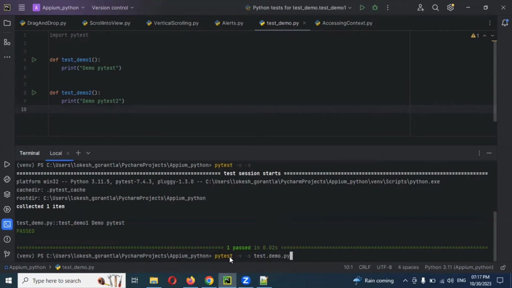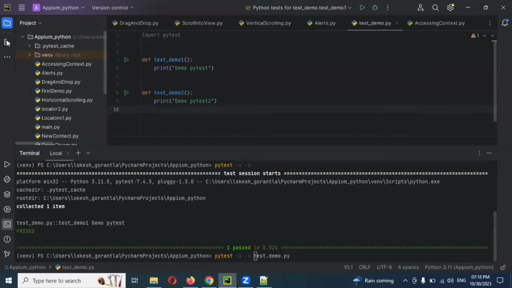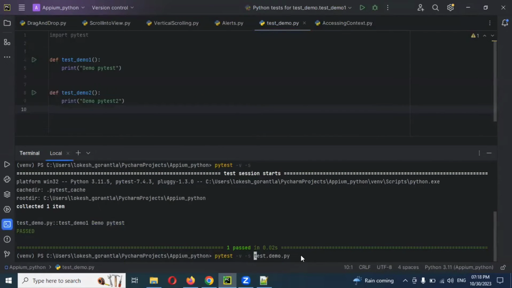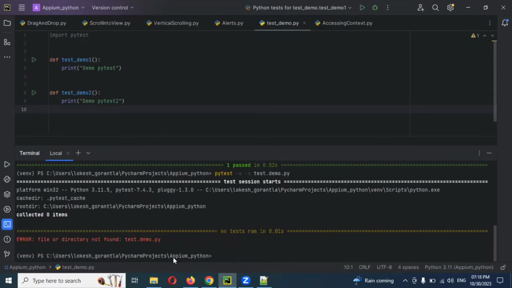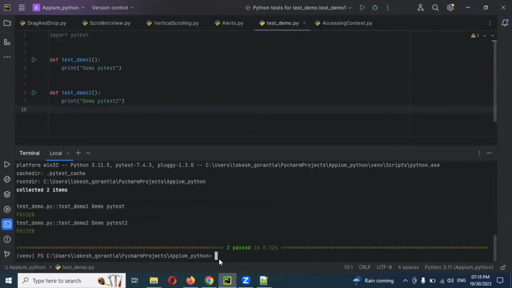In case you have any folder in your project, you need to provide the folder name, slash, and then the file name. Okay. And I don't have any folder name, because I created it directly inside, right? That's why I'm going to use it directly. Okay. Now I run. Now you can see two functions got called, demo_pytest and demo_pytest_2. Okay. Two got passed.